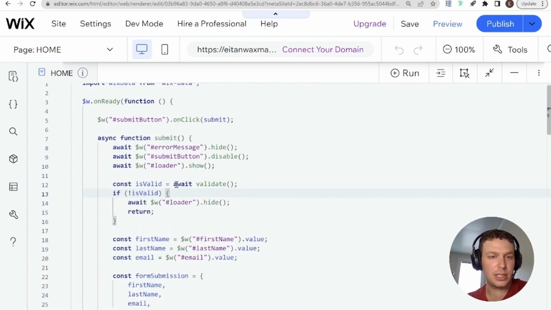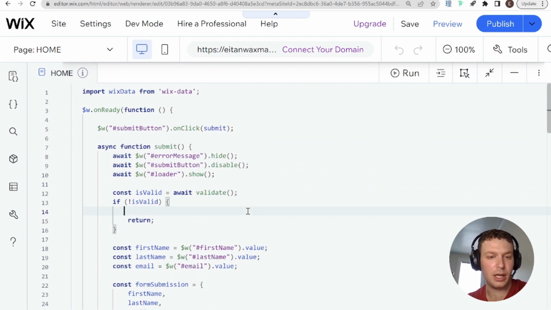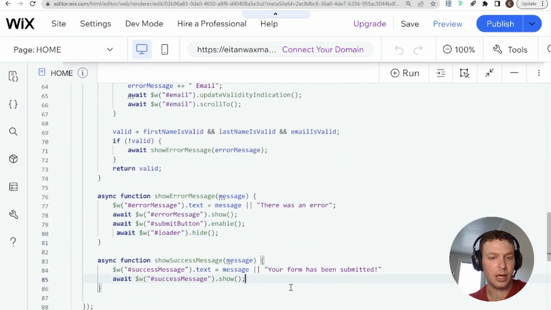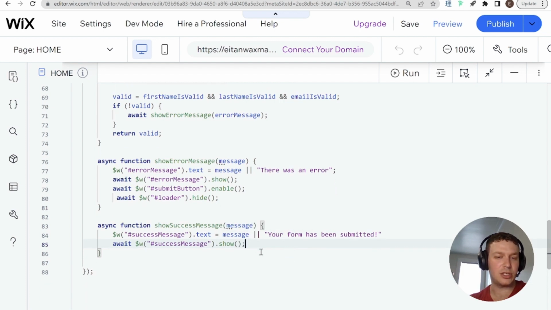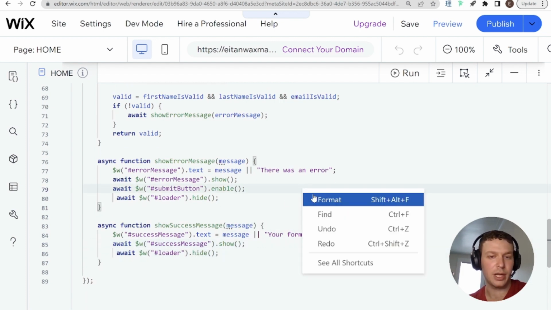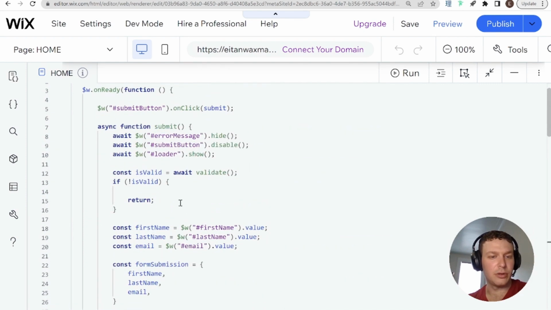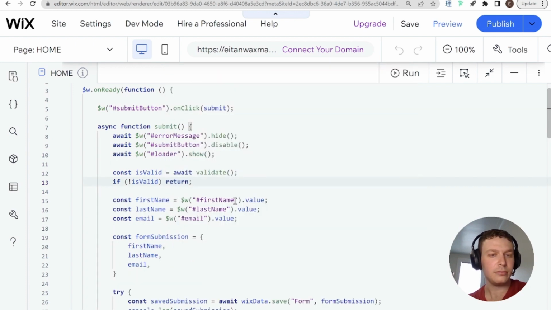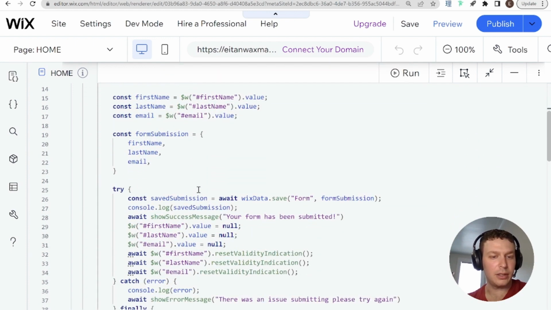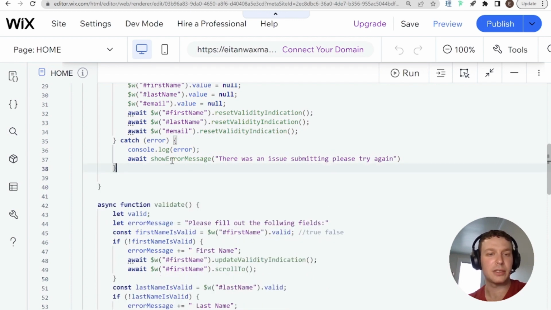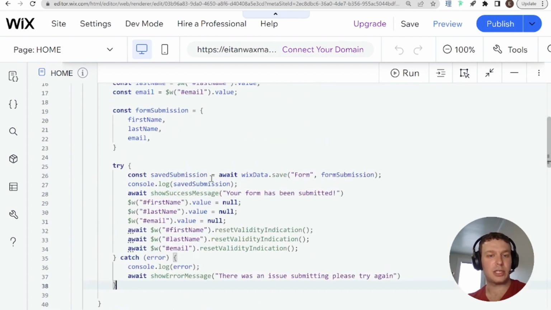What we can do also is take this loader.hide and bring it right over here. And if we have a success message, then we can also have loader.hide, and that gets rid of any need to deal with the loader again. So this we can just turn into that. And here again, we can get rid of this finally because we already built that into the show error message and success message functions.